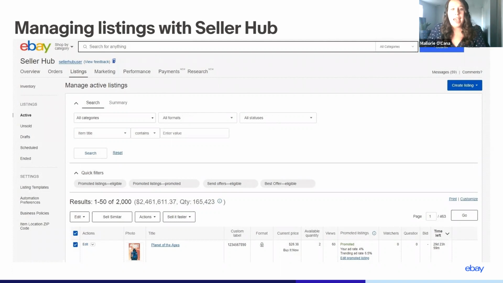To make edits simple, check the box next to the listings that you would like to make adjustments to. And then from there, select the buttons that run horizontally directly over the top of your listings. These buttons include Edit, Sell Similar, Actions, and Sell Faster. Let's take a closer look at the menus available within Edit, Actions, and Sell Faster so you understand what your options are.